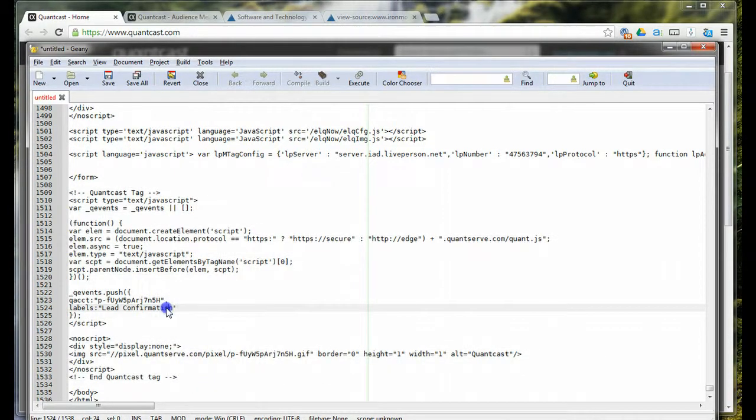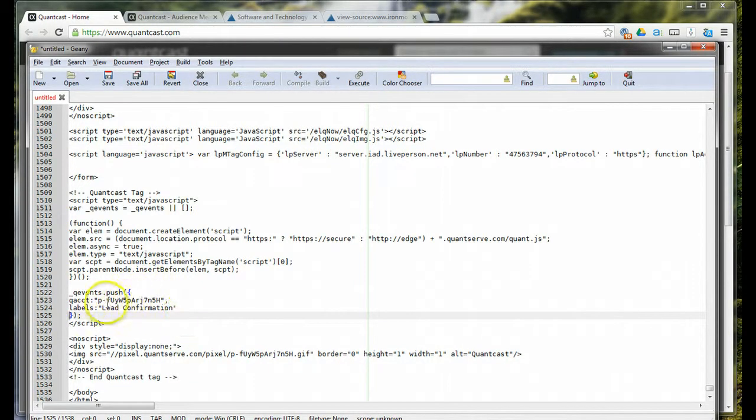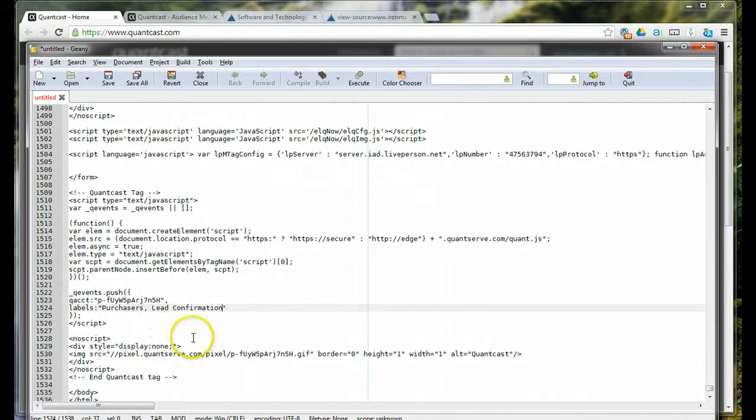The code that should be throughout the site is this. Just on your lead confirmations page is this. If you have a purchase page, you can do purchasers. If for some reason you want to do double segments, you can do that. You just put a comma in and lead confirmation. So any individuals that hit the page that has this on it will be dropped into the purchaser segment as well as the lead confirmation segment.